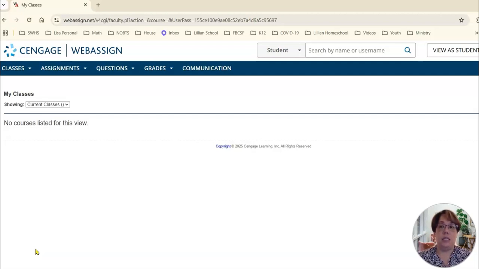And when you get logged into WebAssign, it should open up into a window that looks like this. And so once you get in, this will be your first open window. And then from this window, this is where we're going to create your class. So here is where you can see any of your current classes, which right now is showing I don't have any current classes, but this is all of the different options that you can see right now.